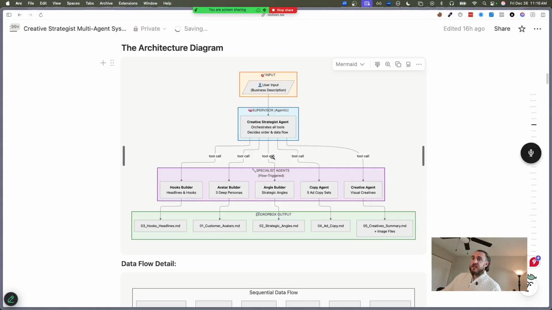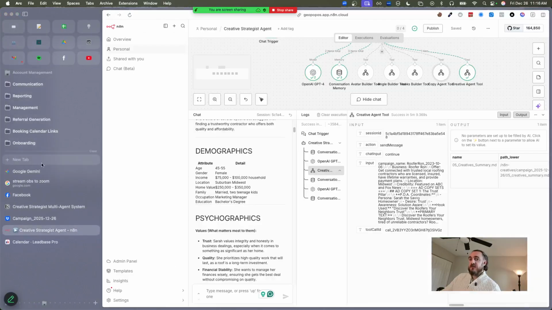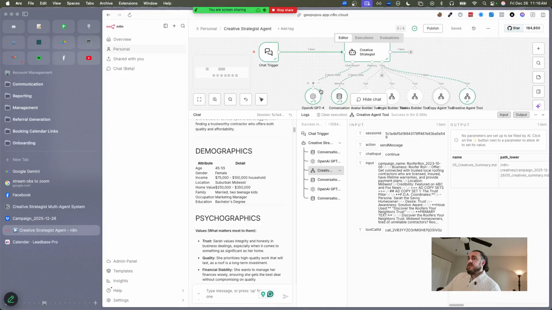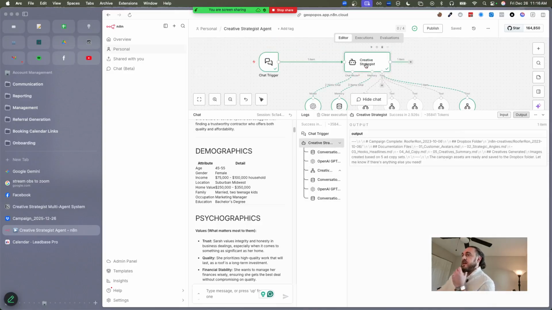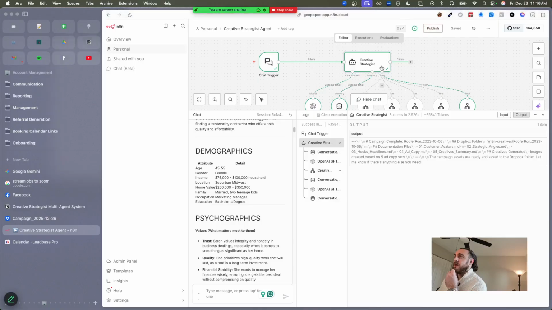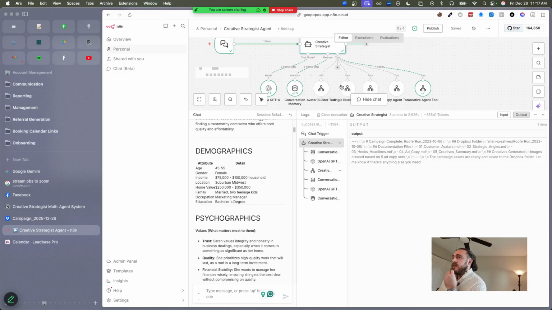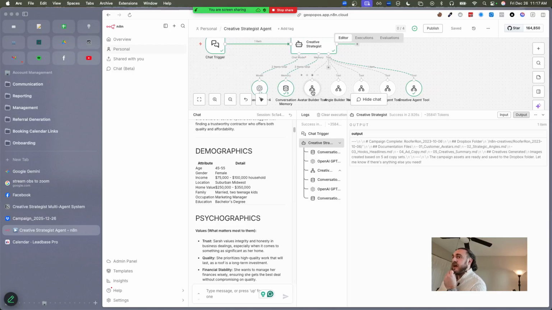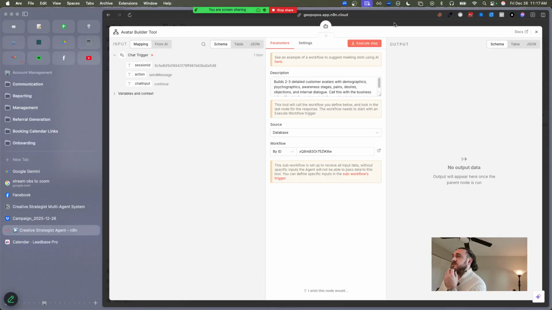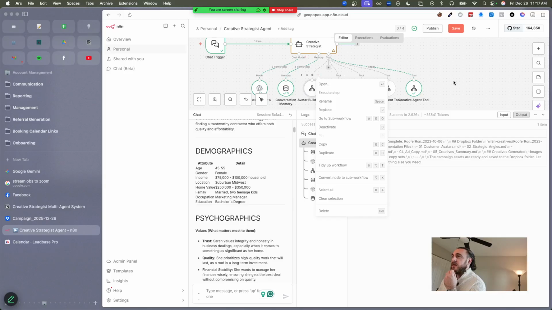And so you can see in N8N here, give me one second, it keeps trying to save instead of doing what I want it to. This is the creative strategist, right? It has its system prompt within here and all the things that it's responsible for. And then it takes in the chat that you're giving it, and it then calls each of these subflows. So the avatar builder is its own subflow.